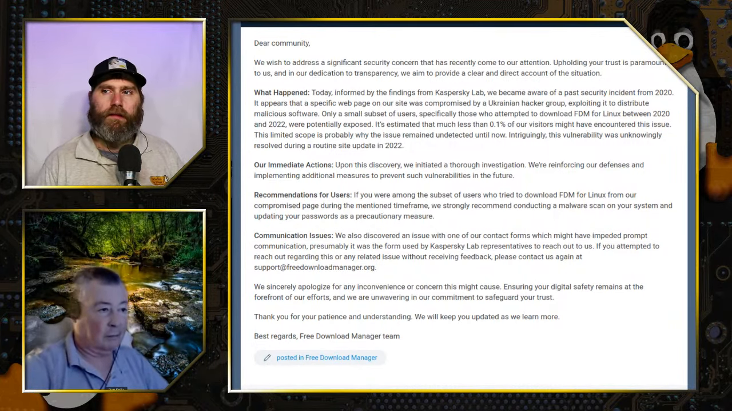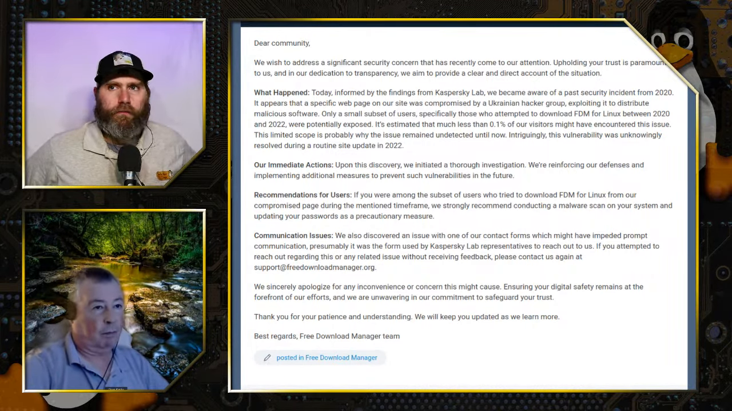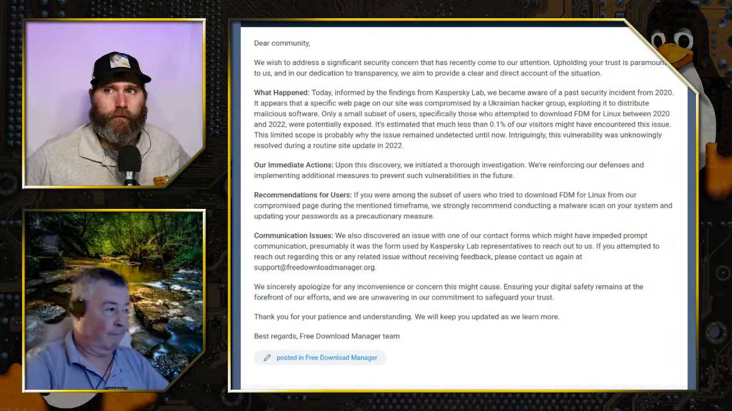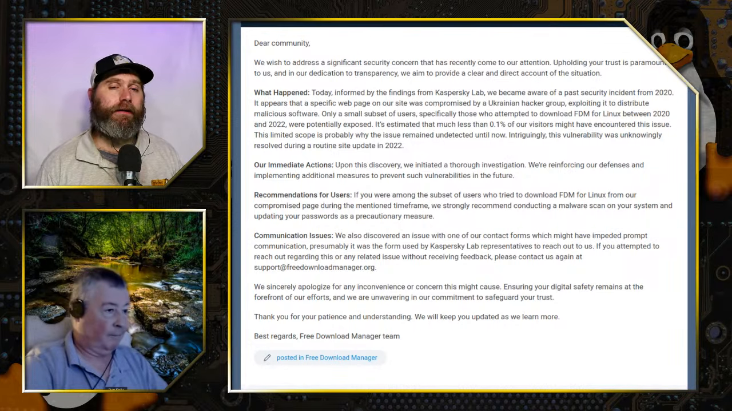Let's move on. The idea here is that the first and foremost thing is you need to be really careful about where you're sourcing your software from, because this is just one example. Other examples could indeed happen.